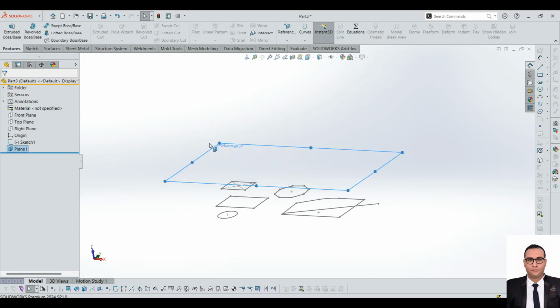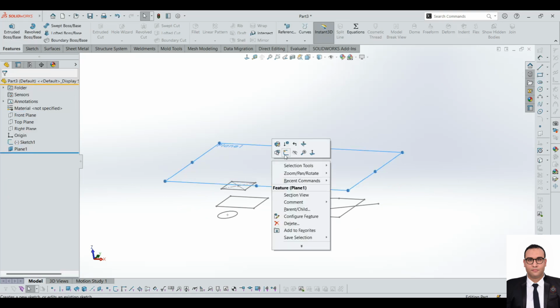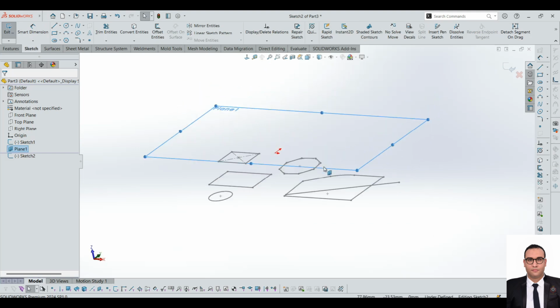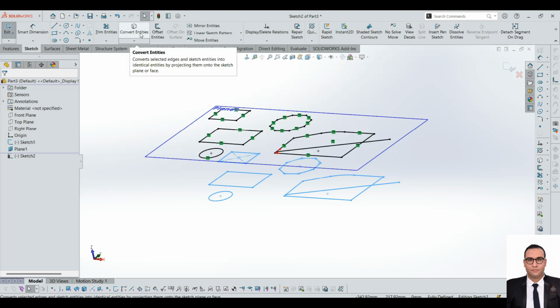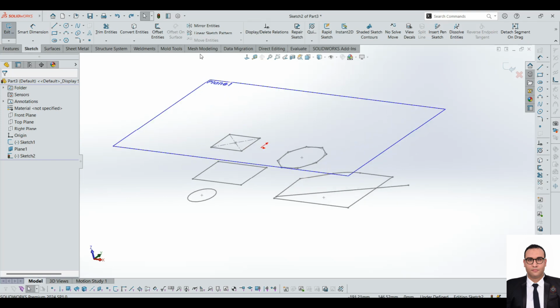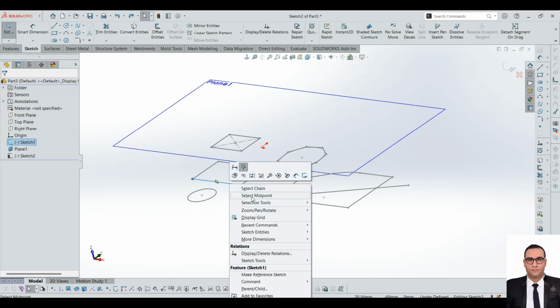So if we have another plane and we create another sketch on that plane, so we are working on this plane right now, and if we select this sketch, we can convert it. See here, we can convert. If we have a part here already, a part or some complex shape, we can convert it by these tools here. We can convert them to another plane or another location as desired.